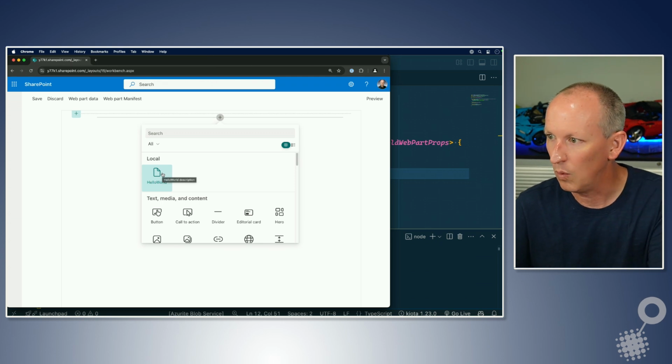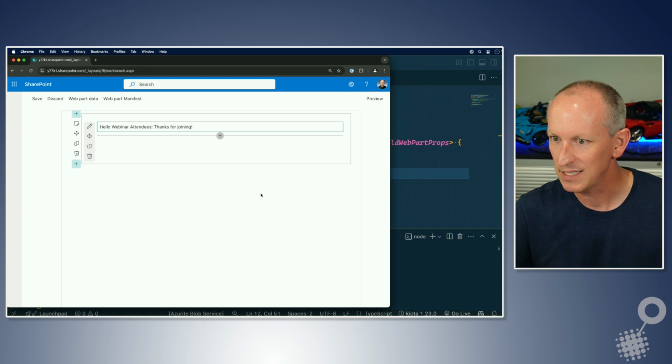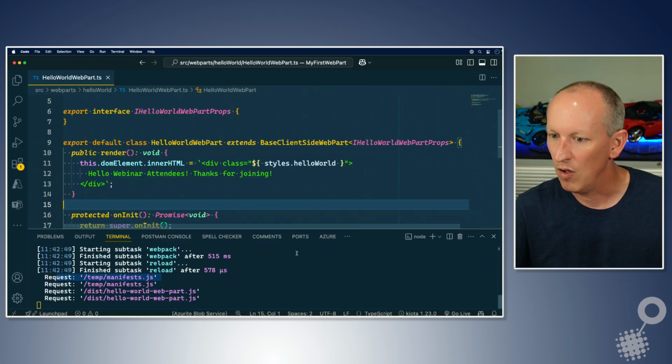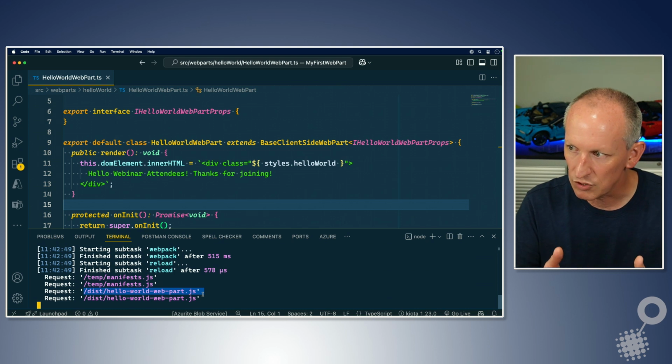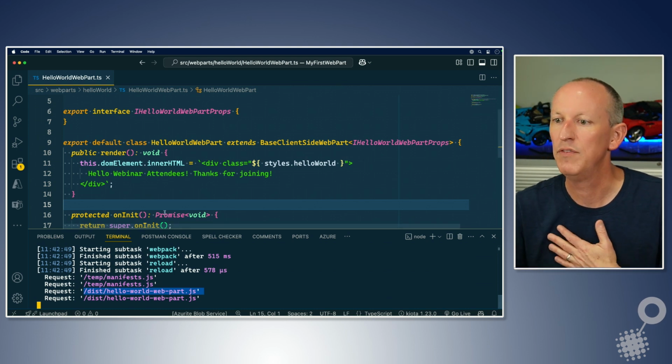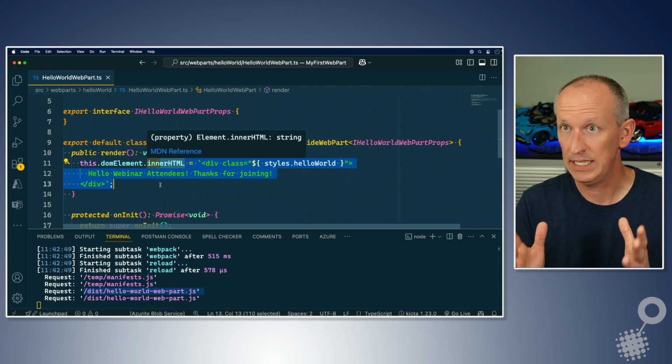So when I click Hello World, it's going to render out my web part, which mine is just some simple text, but you can see that all of this was loading the JavaScript bundle that is the JavaScript bundled version of the TypeScript that we just wrote up here. It's that simple. It is seriously that simple.